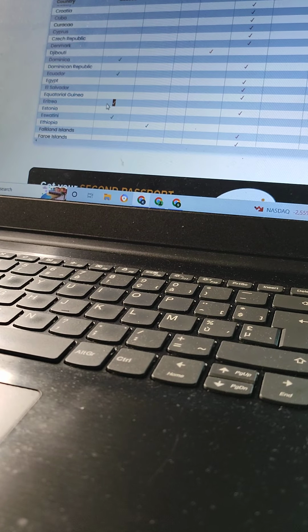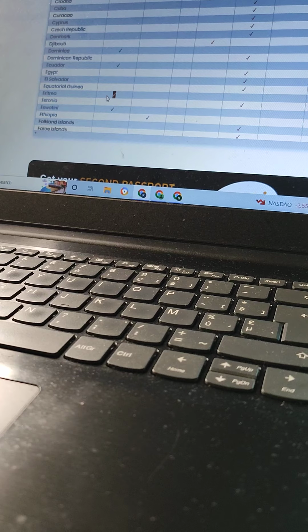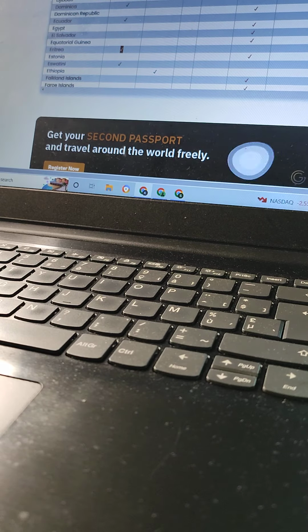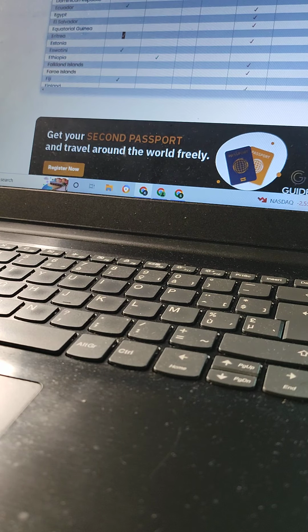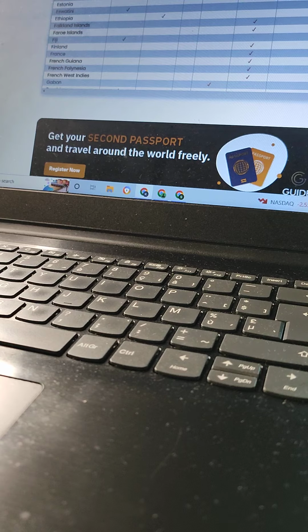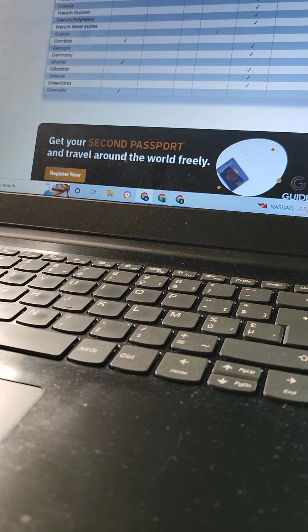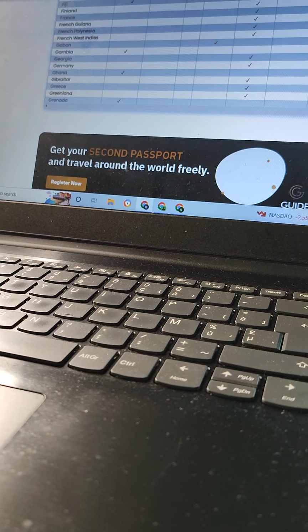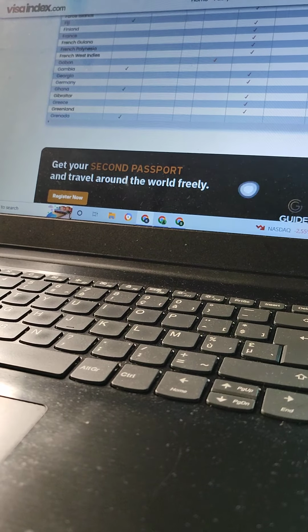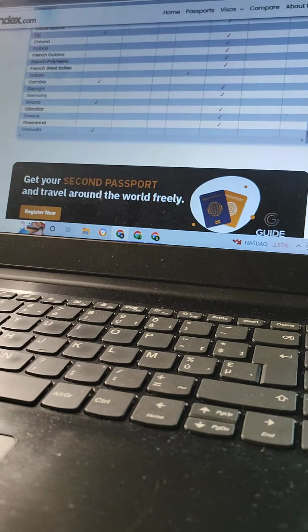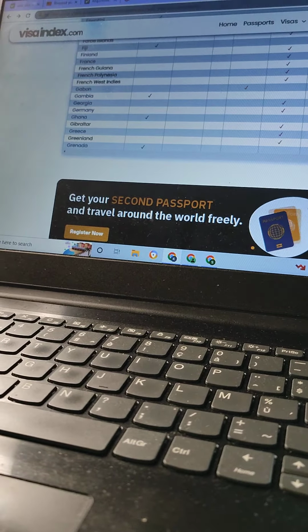Do you want to go to Eritrea? You do not need a visa. Do you want to go to Swatini? You do not need a visa. You want to go to Fiji? You don't need a visa. You want to go to Gambia? No need of visa. Georgia, I think Georgia is in Europe or far Europe. You do not need a visa.